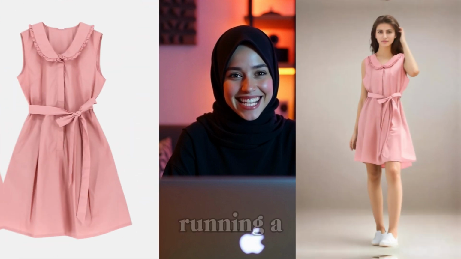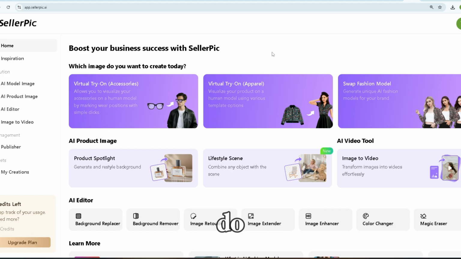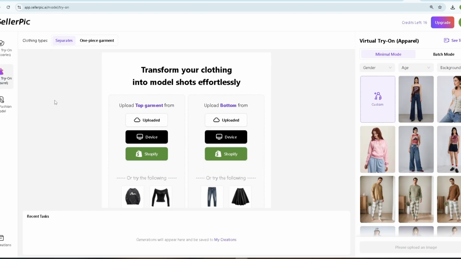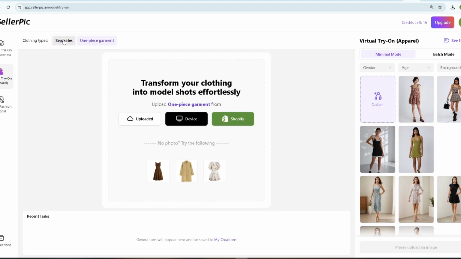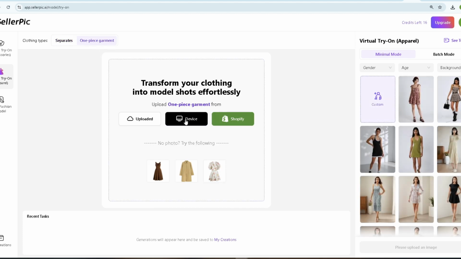Alright, so if you're running a clothing store and want to create a model just like this, here's what you need to do. First, go back to the home page and select the Virtual Try-On Apparel tool. This will take you to the Virtual Fashion Model Generator interface. Now, you'll see two options, separates and one-piece garment. If you have a two-piece outfit, like a top and pants, choose separates, and you'll need to upload the top in one box and the bottom in the other. But since I have a one-piece dress, I'm selecting one-piece garment.